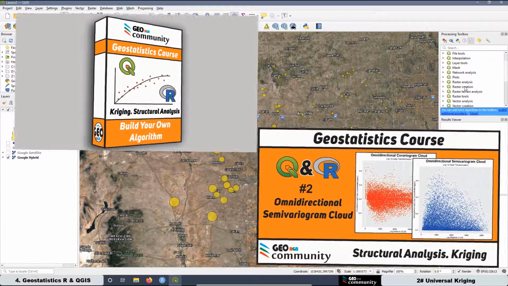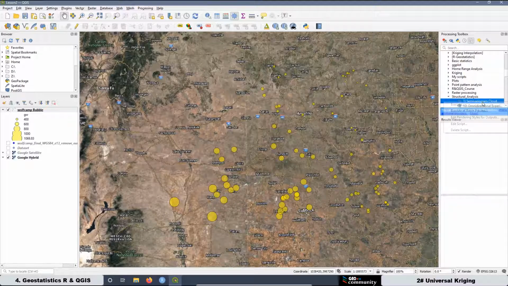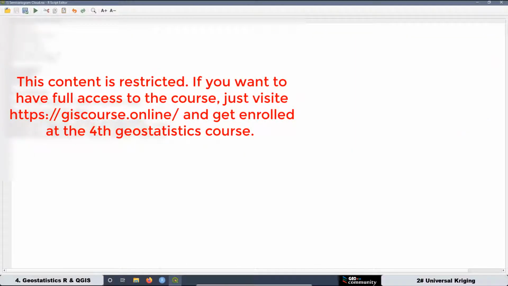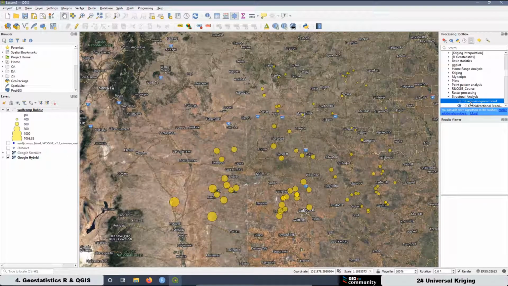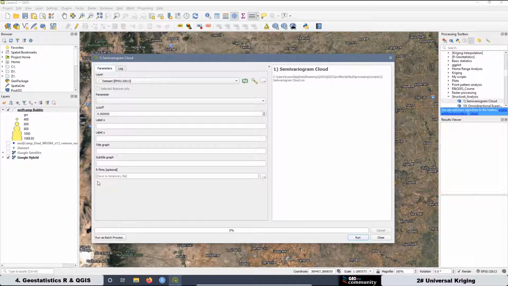The first script I would like to run is number one, and this one is just the regular omnidirectional semivariogram cloud. If we open to see the script, edit script, as you can see in the formula here, we are assuming that we have a constant mean. But that's not true, because we already know that there is a trend in the data. But let's see what happens when we run this script that is assuming a constant mean, but we have a trend.